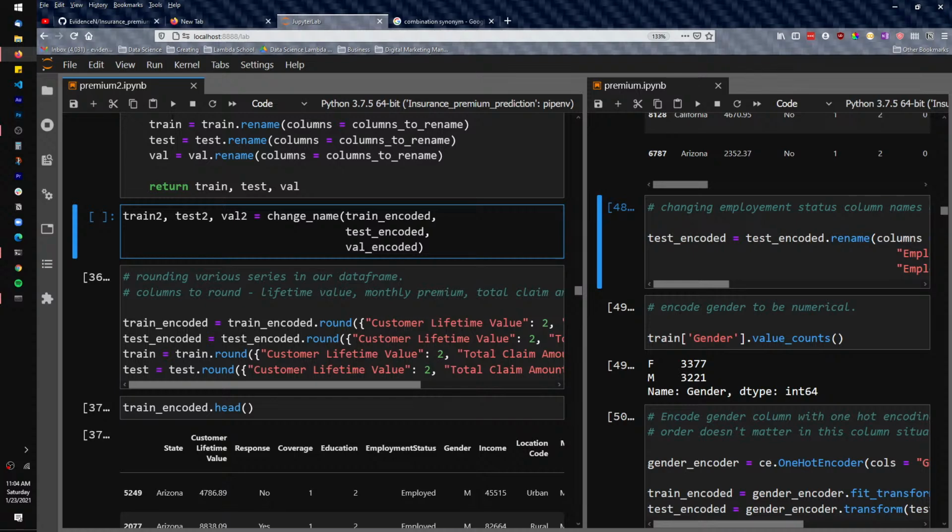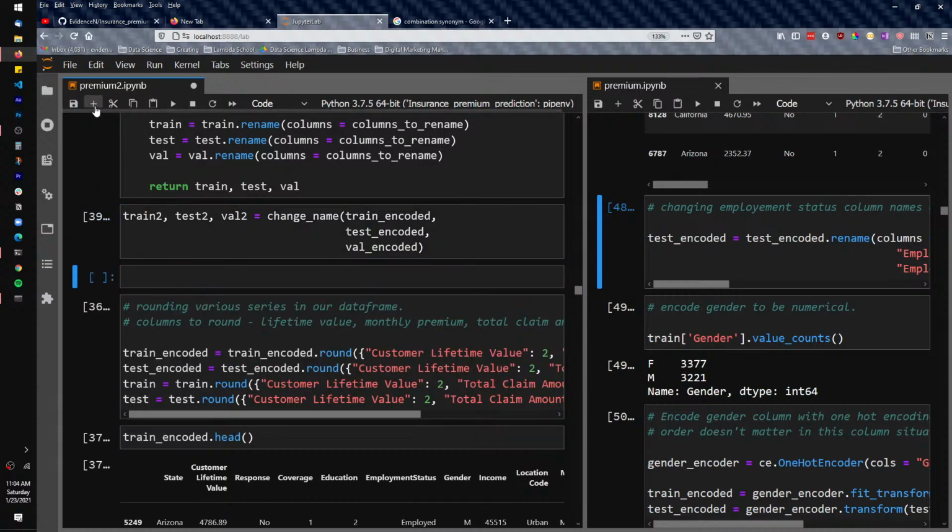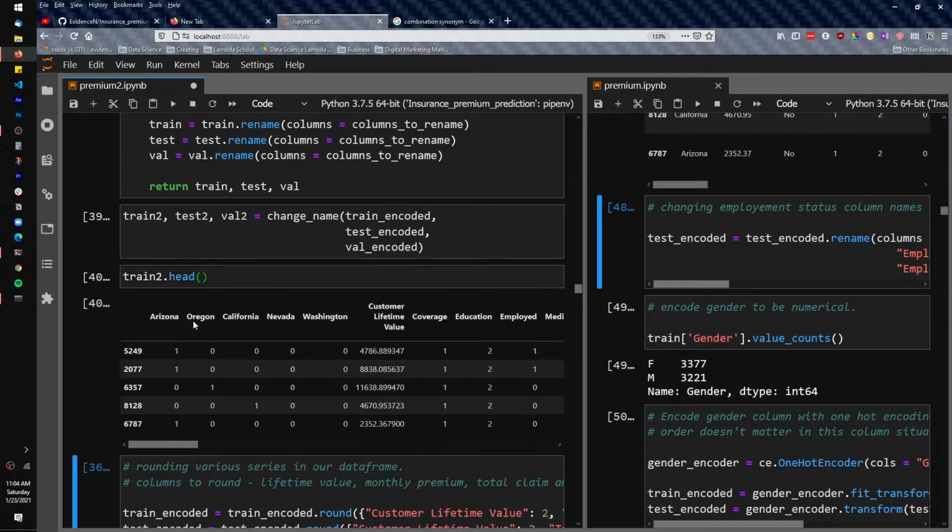I'm a little bit nervous about this, but let's run it. Okay, nothing bad happened so far. Now let's do train 2 dot head. The moment of truth. Oh my gosh, it works. Everything works.